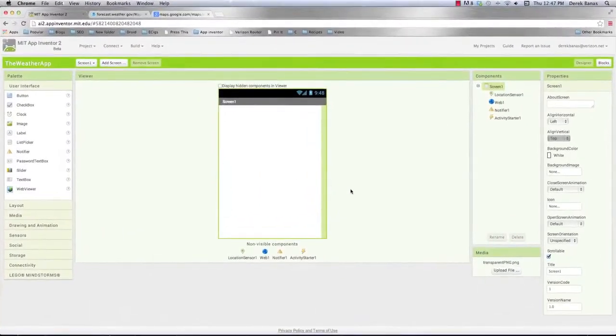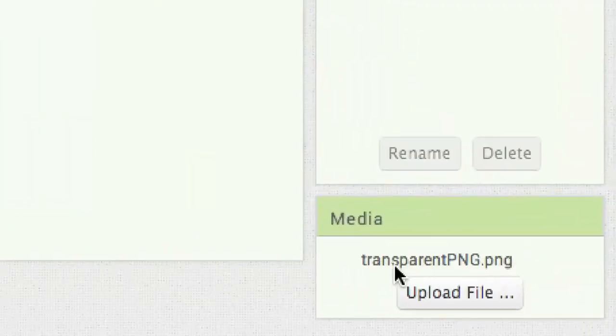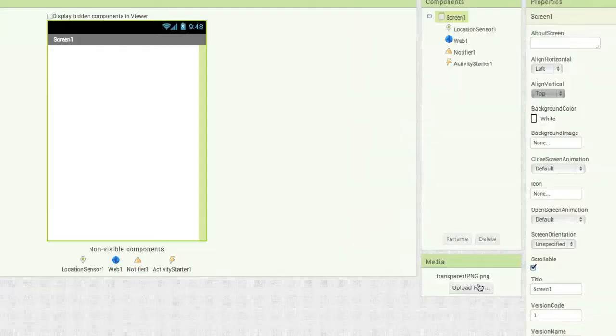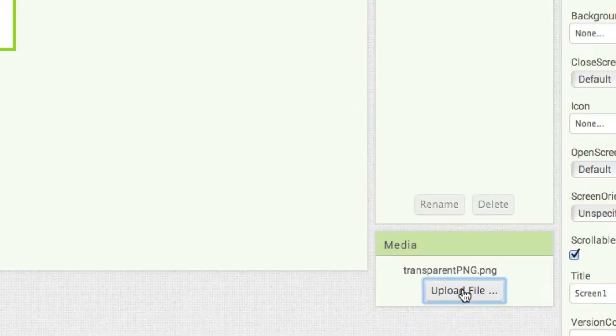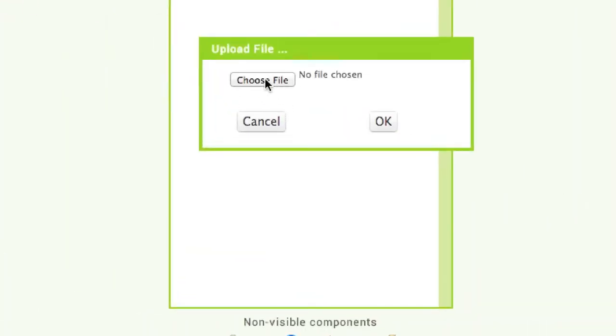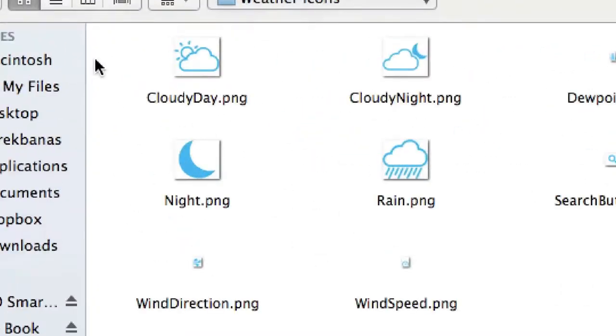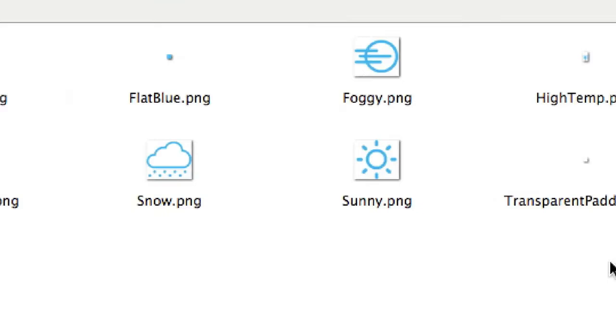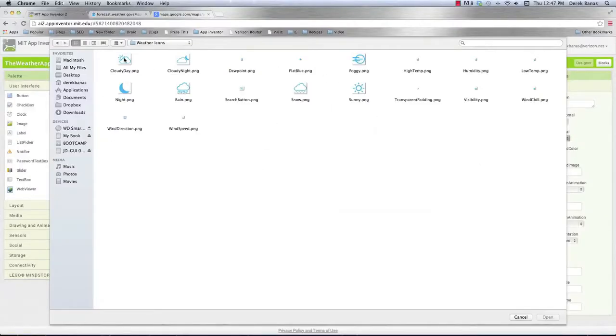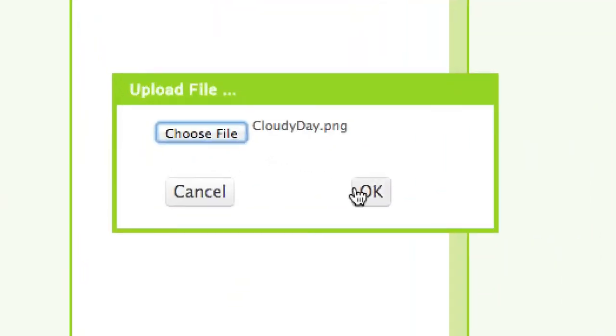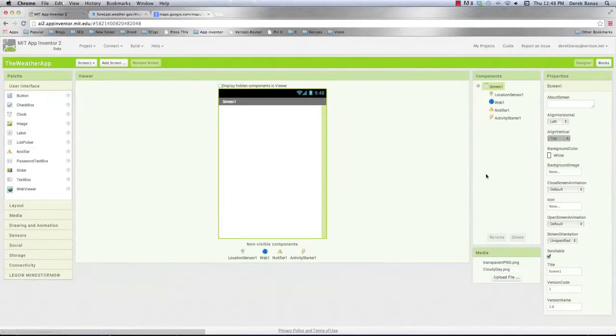Alright, so here we are inside of App Inventor, and I already have the transparent PNG that I have right there. And I'm just going to go in here and save some time. I'm going to upload file, and I'm going to go and get all my images. And you can see here inside of this folder, I have all the individual images all saved. So what I'm going to do is just go in here and start getting them and uploading them inside of App Inventor. I just find it easier just to do this in the beginning.